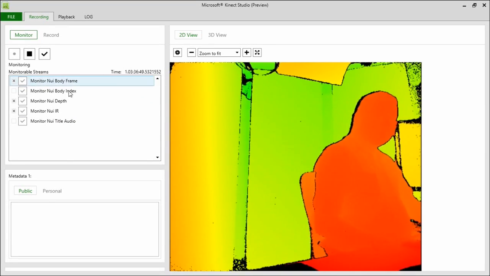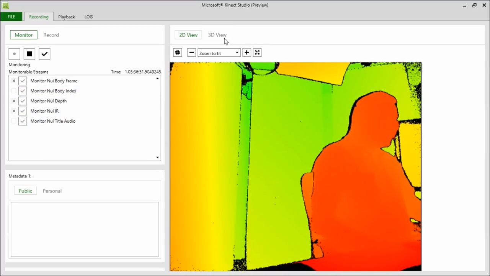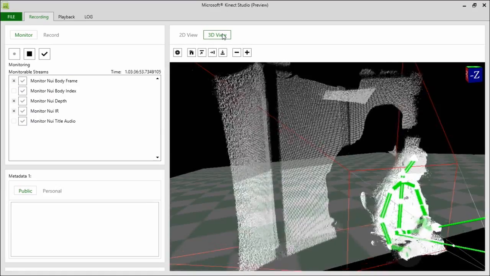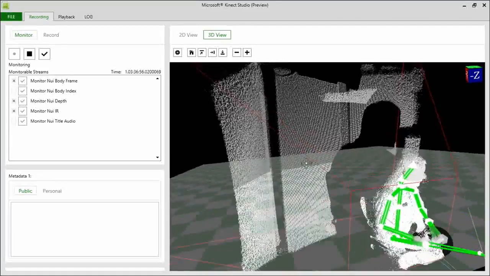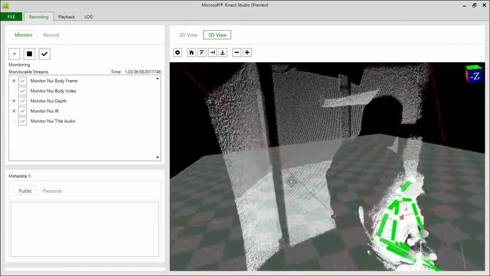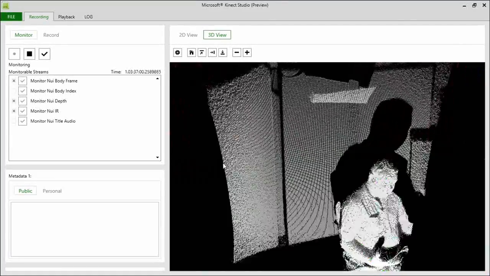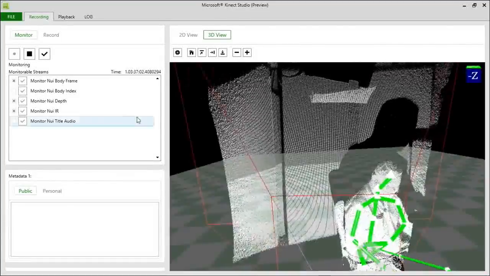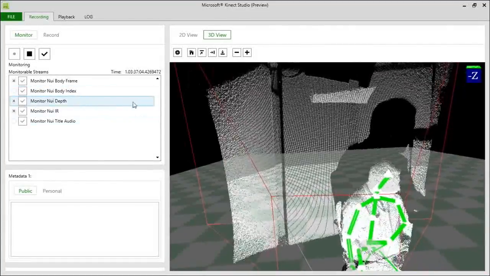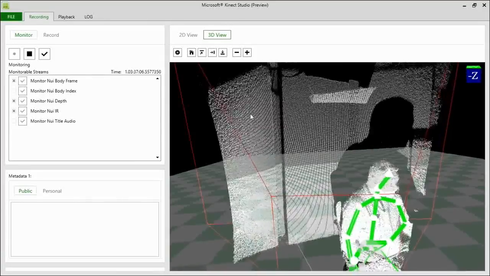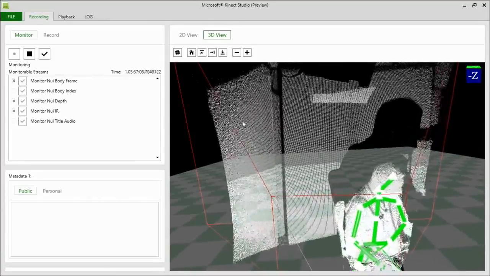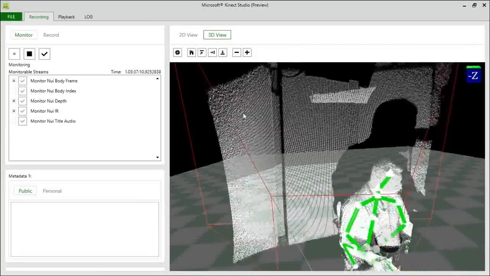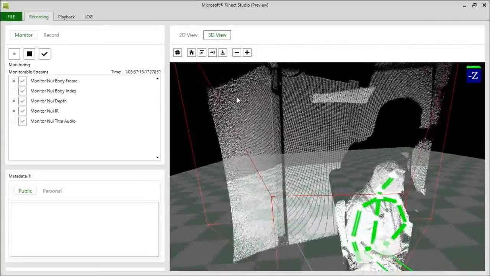I also have the option to switch to a 3D view, which gives me a three-dimensional space view of what the camera sees, and I can manipulate it in real time as the data comes over the wire. Always love that 3D view. Right. So we see the body data there. We see where the sensor and the runtime think the floor is. We see our depth shadow. And we see the frustum also, which is basically the field of view that the camera sees. Okay, those red lines are the frustum.